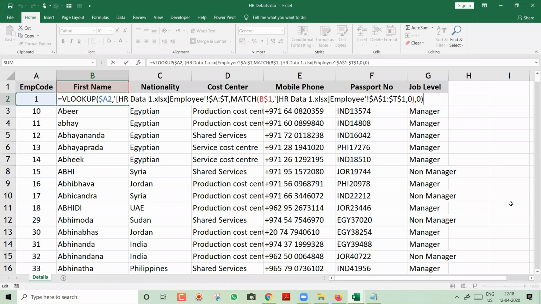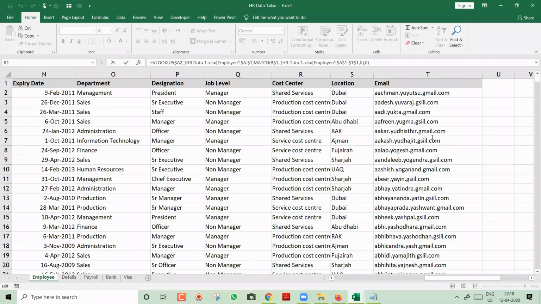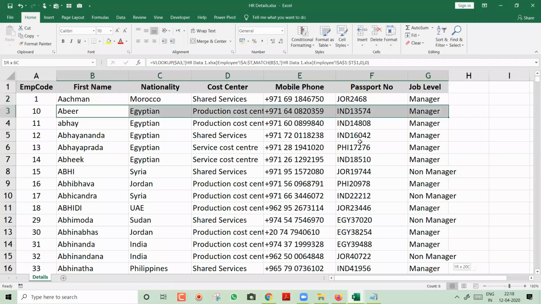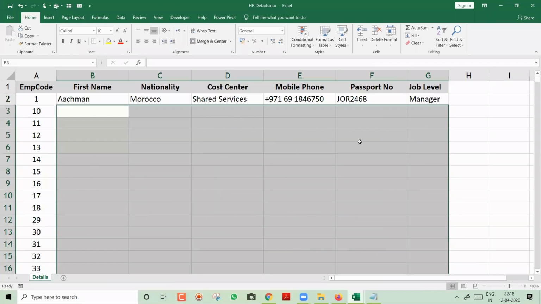Don't we have to lock B in match? No, you don't have to lock B in match, Farid. Why? Because I will tell you the reason, my friend. Because if you lock B, chalo, I will show you the practical. Wait, I will solve your query. Farid, see on the screen.